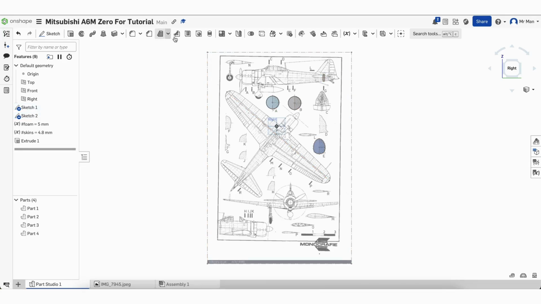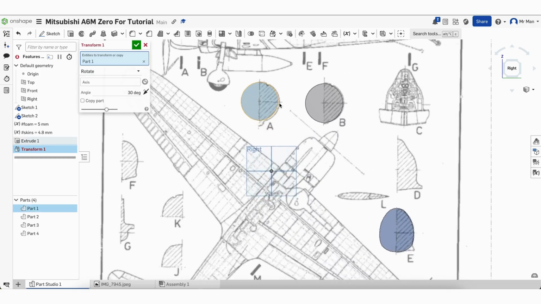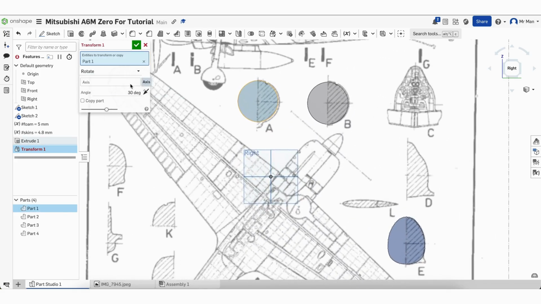So you're going to go up here to transform, select rotate, select your former, and this is very important. This is why we needed that line in the middle in the sketch. So you just select your axis, which is in the middle of the former. You type in 90. Boom, there you go. Now if you're on the side here, you will see.